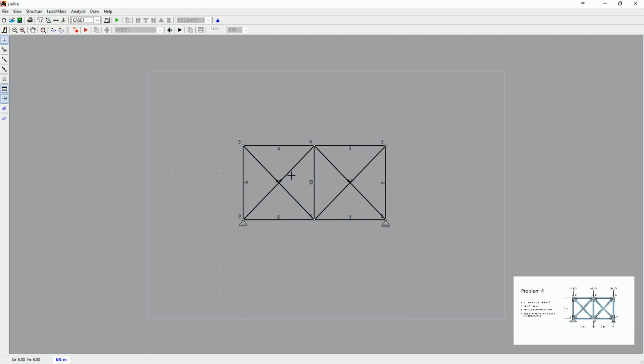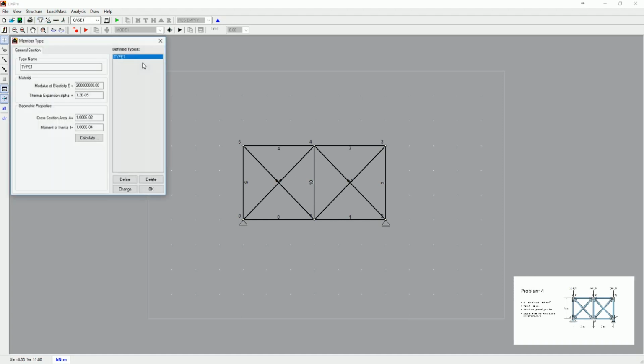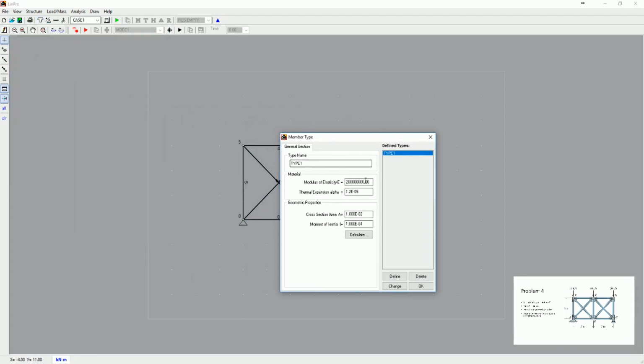Then we have to validate that the cross-section properties are the ones we want. So in this case, modulus of elasticity is correct. We have to change cross-section area.